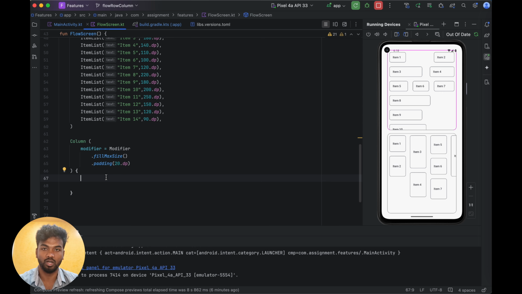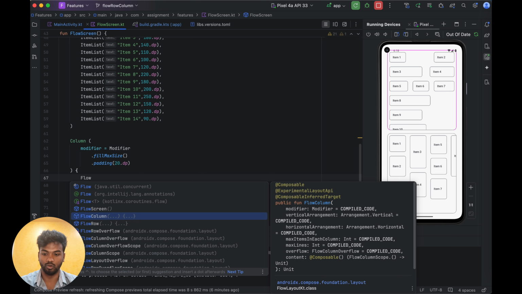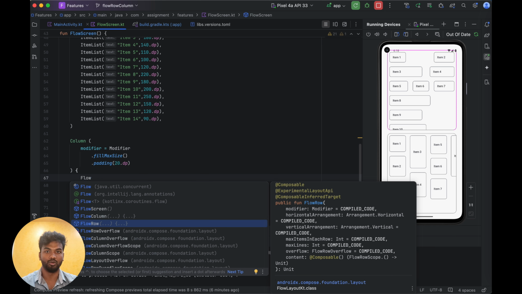Inside this I'm going to add the two flows, first flow column and flow row. It is the same as row and column, but normal rows and columns go on and won't wrap to the next one. But in this one, after finishing the height of the particular width, the column will go to the next column, and the row will wrap to the next row. So this is how it will work.